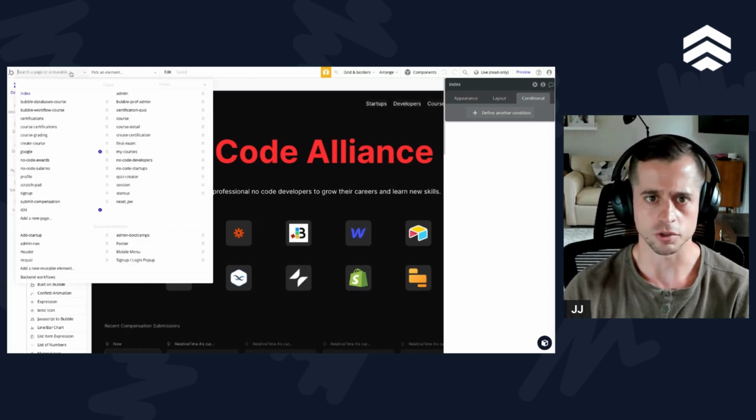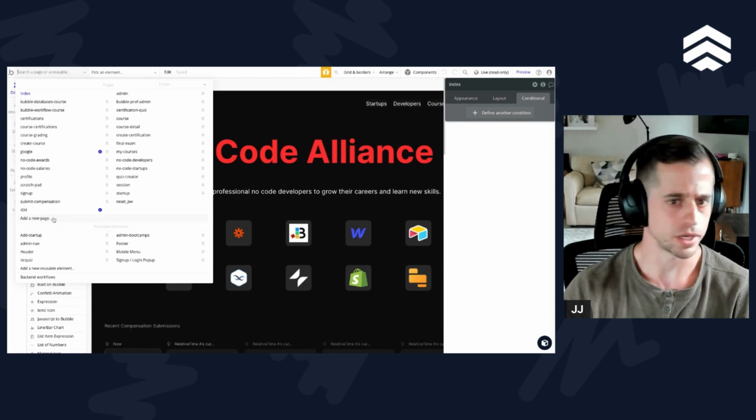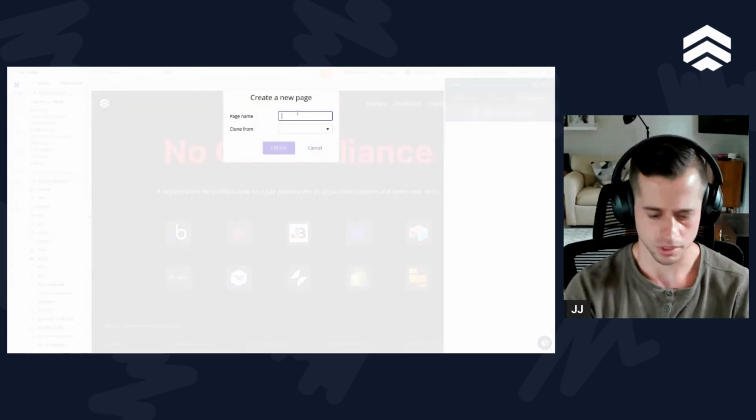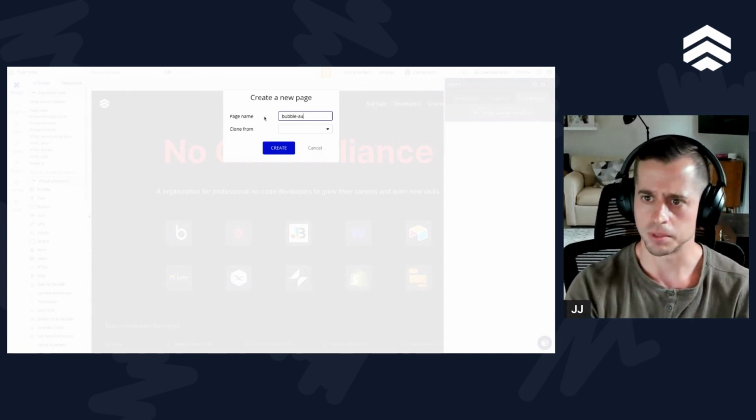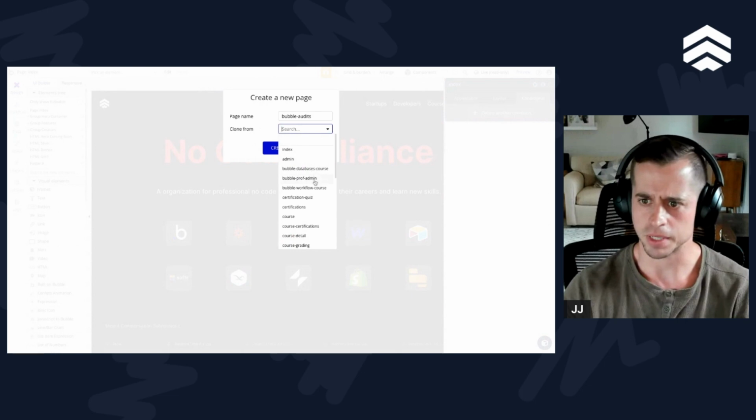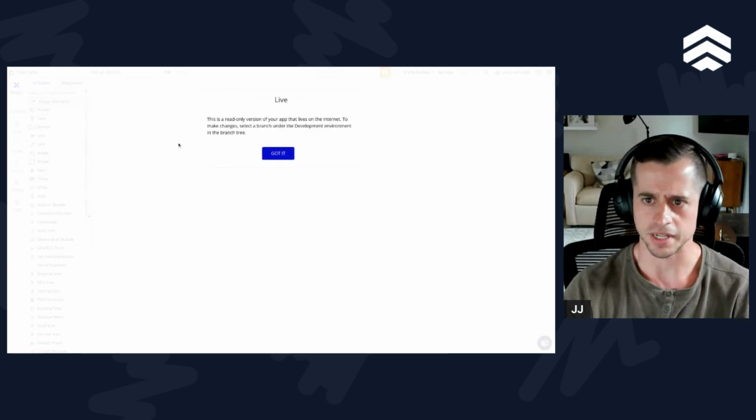Okay, so first thing I'm going to do is create a new page. And the page I'm going to do is recreate a new page using a clone. So what are we going to call this service? Bubble audits for now. And I'm going to copy and paste one of my existing pages because it gives me a good foundation.